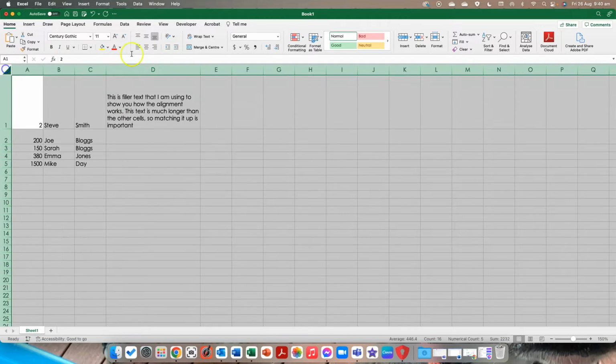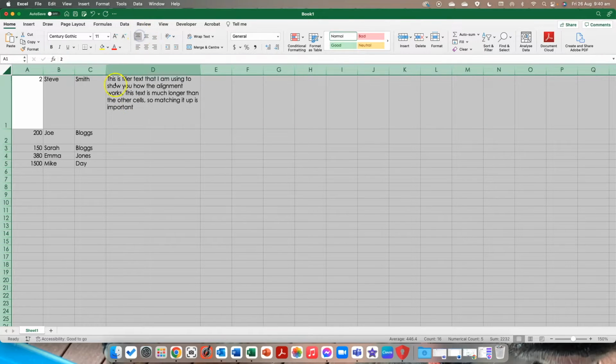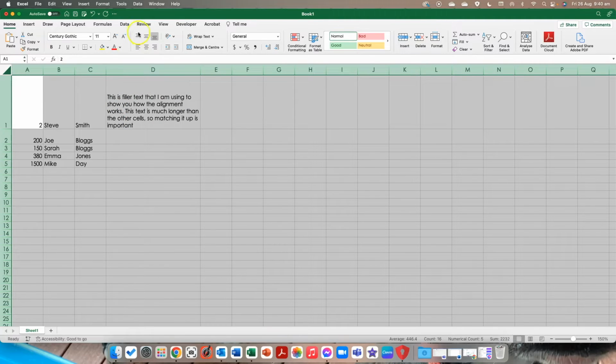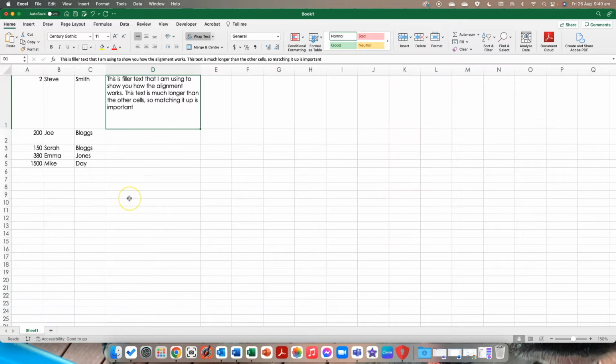So to my mind, if I know I'm going to have large content, or some sort of disparity between the cells, I would usually be working with them aligned to the top just to make it a bit easier on the eye.